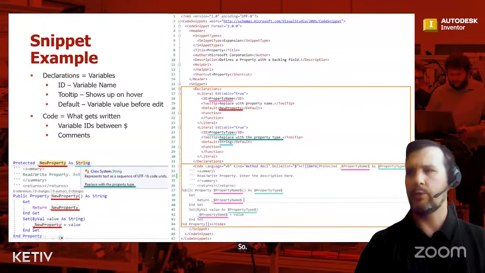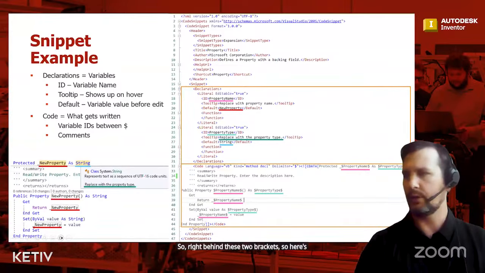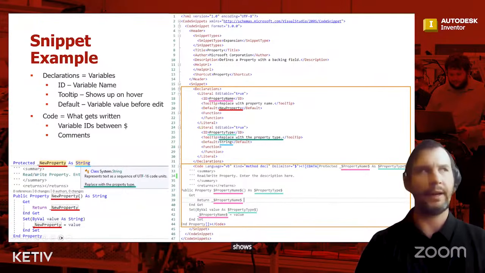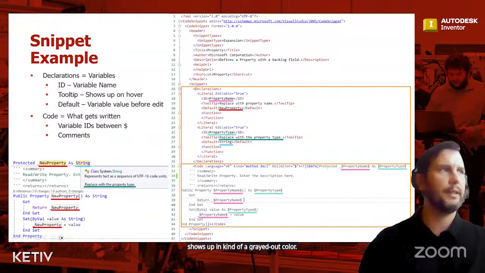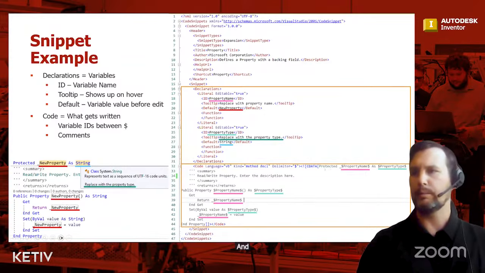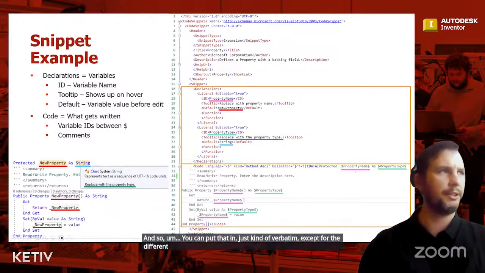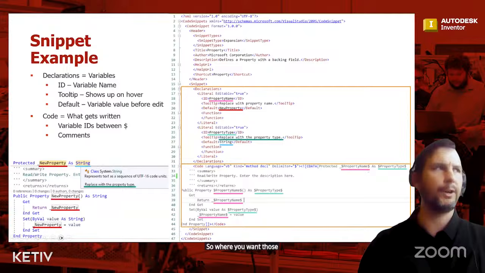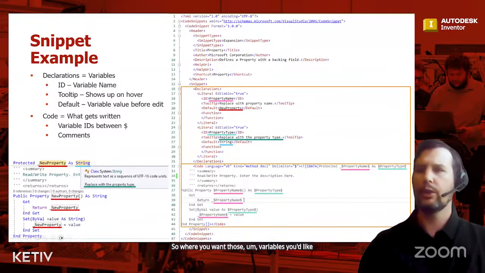Right behind these two brackets, here's an open bracket, here's a closed bracket, you can see all this text that shows up in a grayed out color. This is what your snippet's going to look like. You can put that in just verbatim, except for the different variables, the declarations you've made before. Where you want those variables you'd like to be able to change, you put that in.